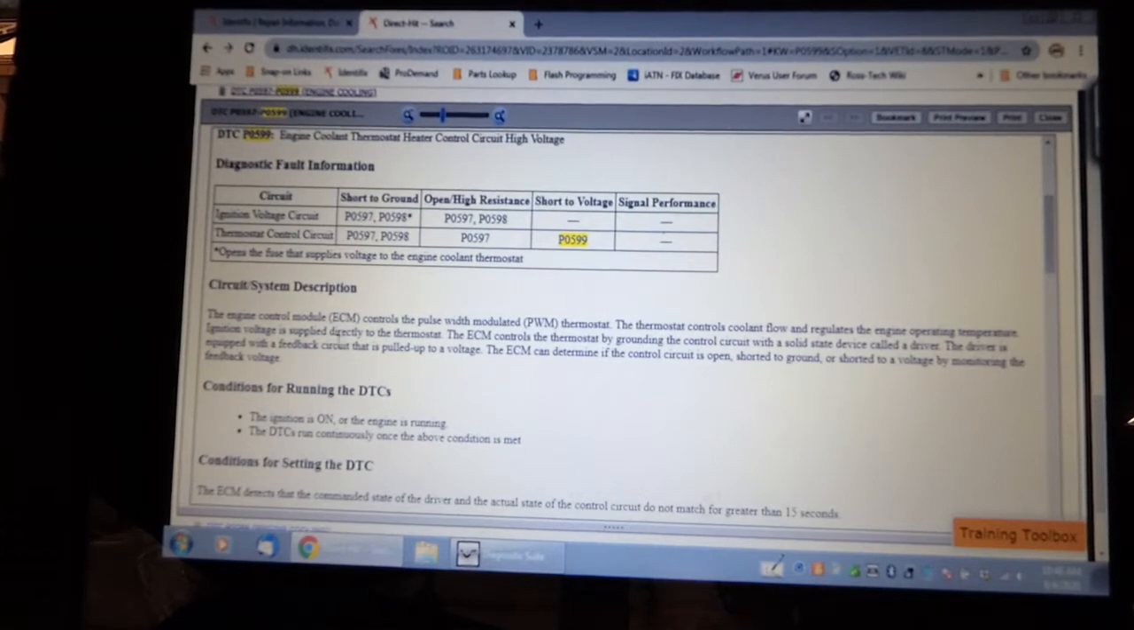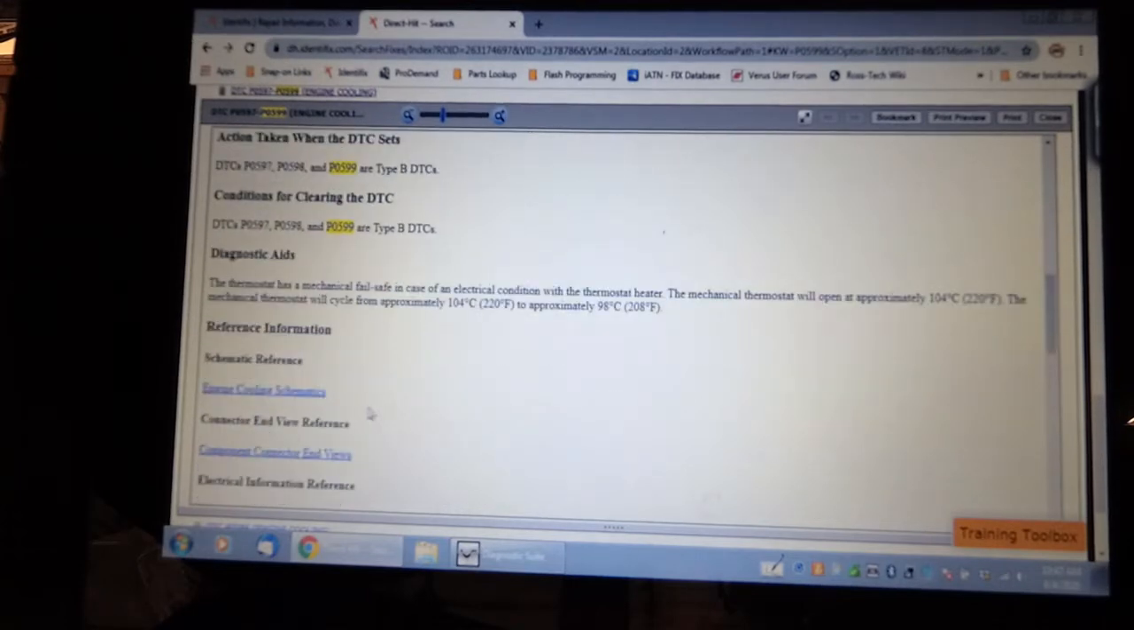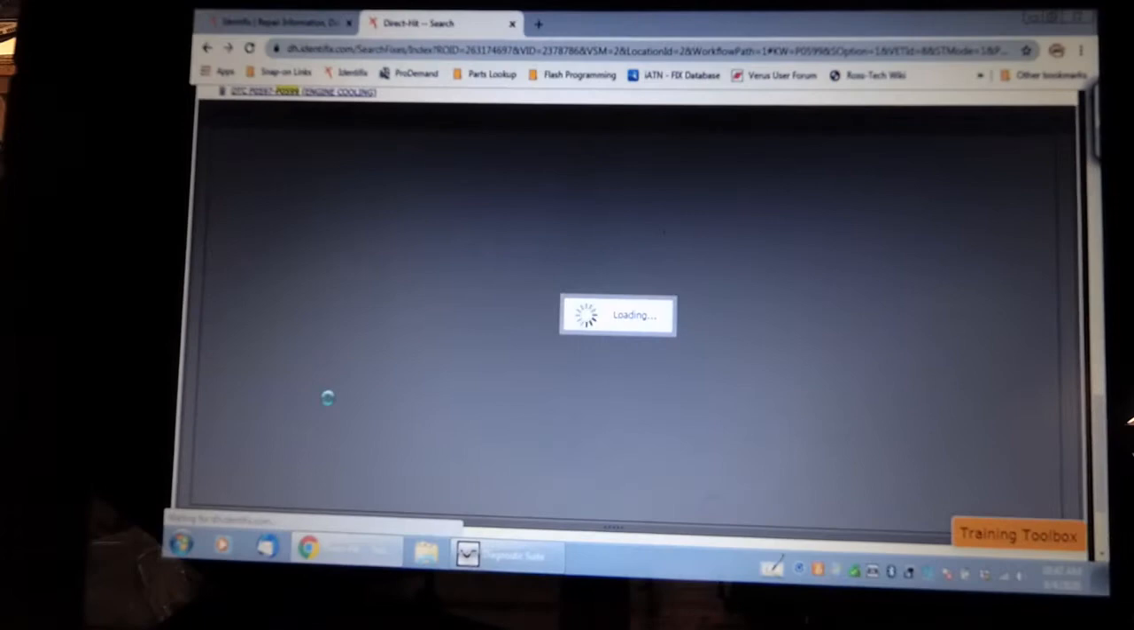Anyways, ignition voltage is supplied directly to the thermostat. The ECM controls the thermostat by grounding the control circuit with a solid state driver. The driver is equipped with a feedback circuit that is a pull-up to voltage. The ECM can determine if the control circuit is open, shorted to ground, or shorted to a voltage by monitoring the feedback voltage. So let's have a look at the schematic here.